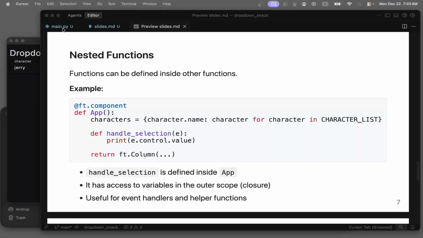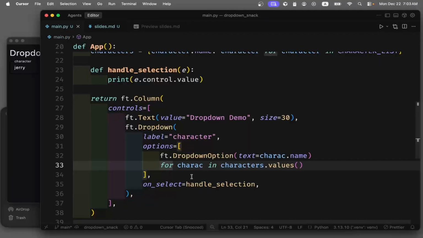It's useful for event handlers. When this is selected, it sends the event to this function here. The function is right here. So it receives the event. There's no E here, but it sends the event over. Then it receives the event, and right now what we're doing is we're printing it out. In the future, we're going to change the state of the application.